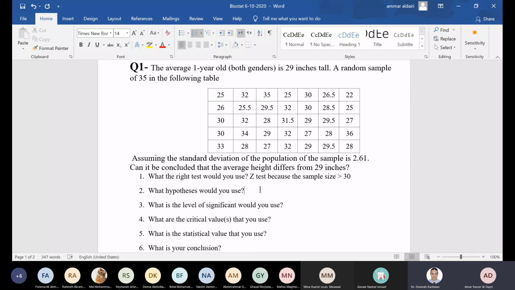H0, right, H capital 0, two vertical dots. Mu equal to what? 29. This is the value you would like to compare with, right? This is coming from the question.